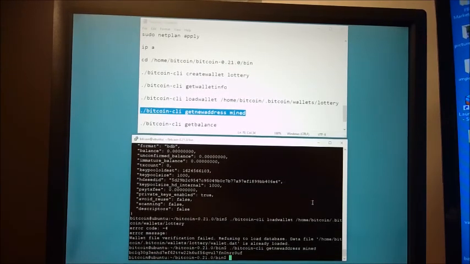There it is. Now, I labeled my address as the word mined. You can call it whatever you want. We will need this address later when we start mining. We will tell the mining software this address to send a reward of coins to if we should solve a block.